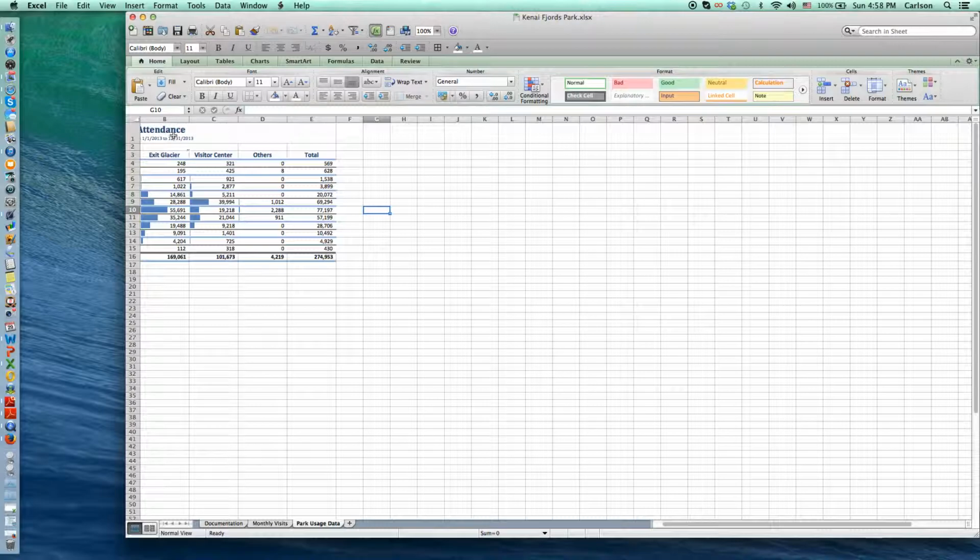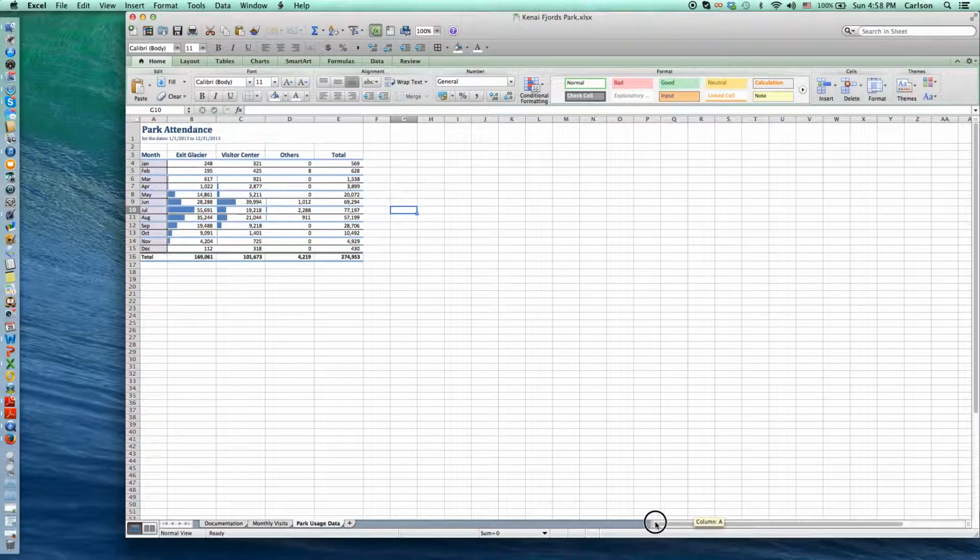So here again we have a title and a date range. So all the data is for 2013. And then we have just the number of visitors by month for each, I imagine, each attraction.